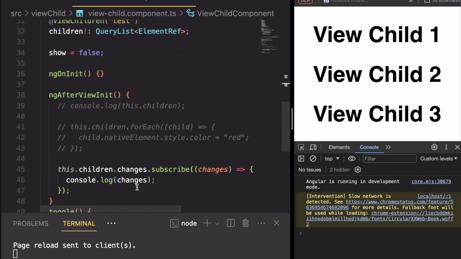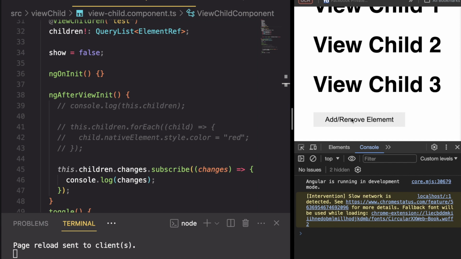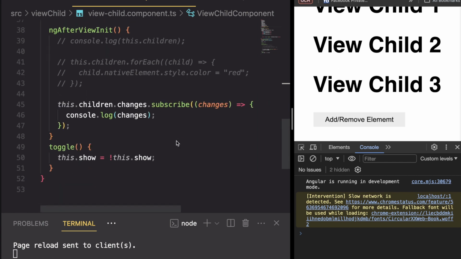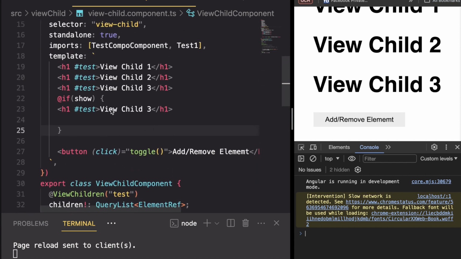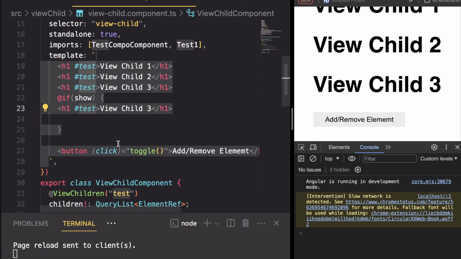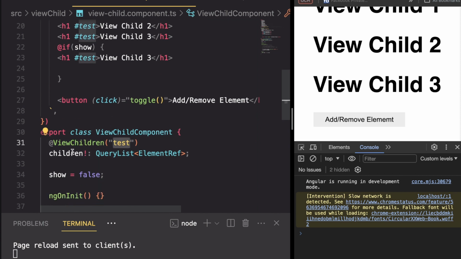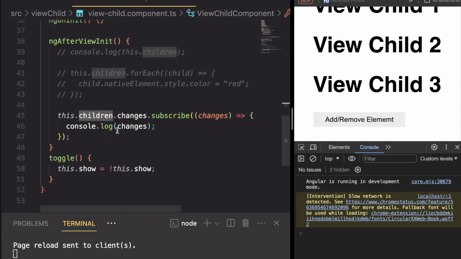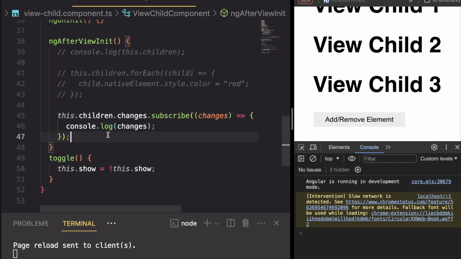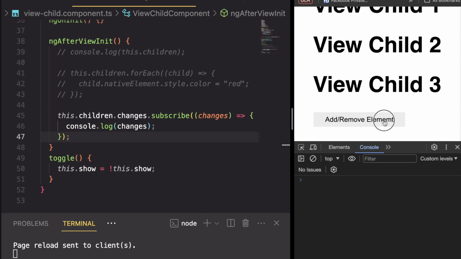Now let's save. If we click on this add and remove element button, it will add a new element with the same template variable name as we have in this view children decorator. So when we add it, it will update these children, and the changes observable will emit, and we'll get this callback here. So now let's try it. Let me click on this add or remove element.